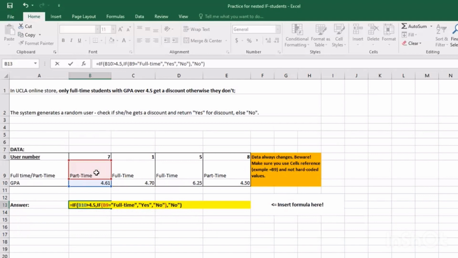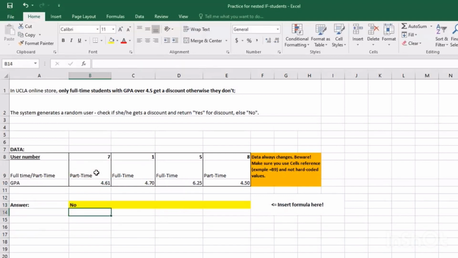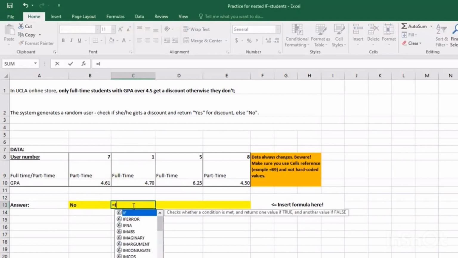Our first logical test is testing the GPA if it is over 4.5, and the second logical test, or our second if function, is testing if it is full-time or part-time. Now, let's try another way. Let's check first if the student is full-time or part-time, then check the GPA if it is over 4.5.